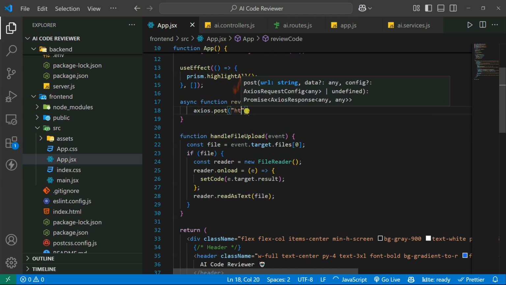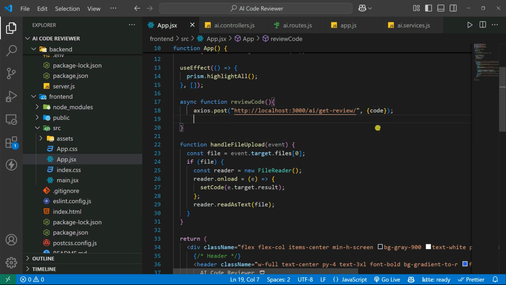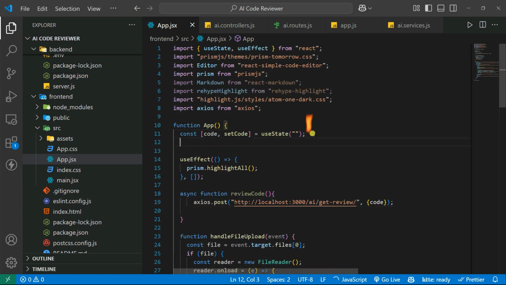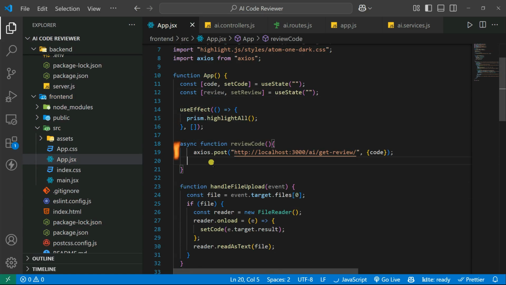Let's say HTTP, localhost. Okay, it should be localhost, port 3000, and you have the AI slash get review, and then inside that you're going to pass our code. Then what I can do is simply set the response to our state. So let's create a state. Let's call const review and setReview, and just make it a null string. And then you're going to add it here: setReview, adding response.data that is coming from our server.